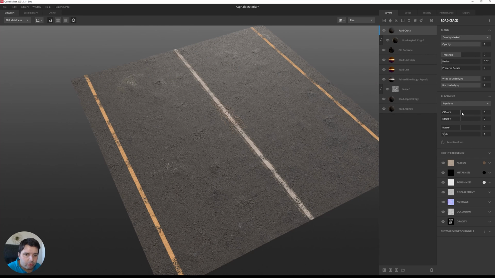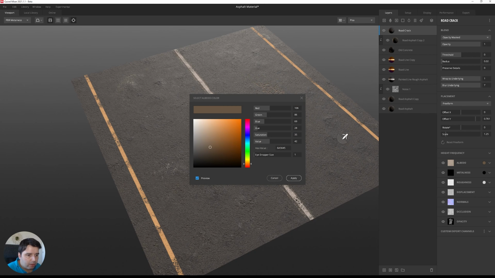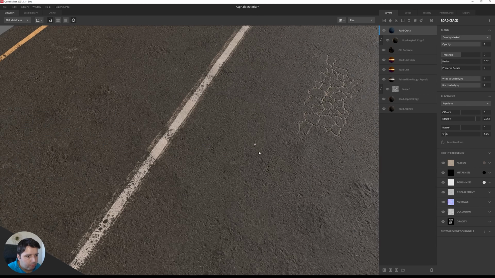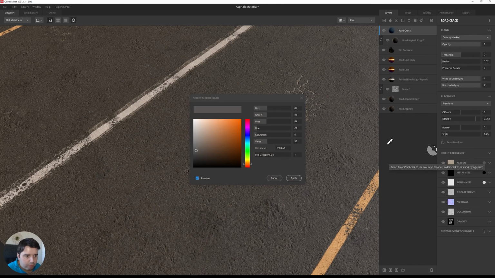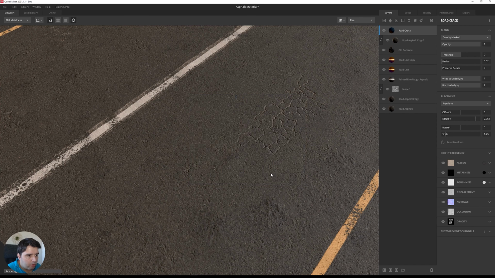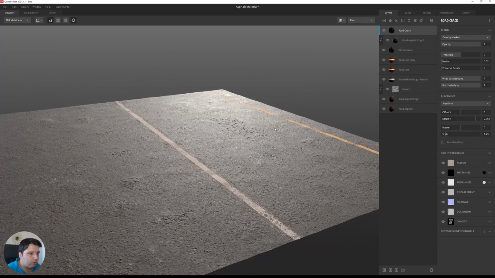So we can move this to the side, maybe here, or actually this side. We can increase the scale to 2. No, too much, 1.25. Here we can pick the color of this asphalt, so it matches a little bit better. You can still pick a darker color. Alright, this one looks nice.